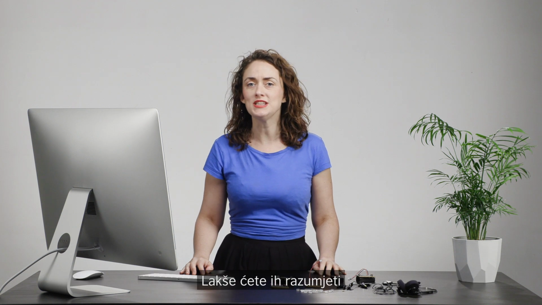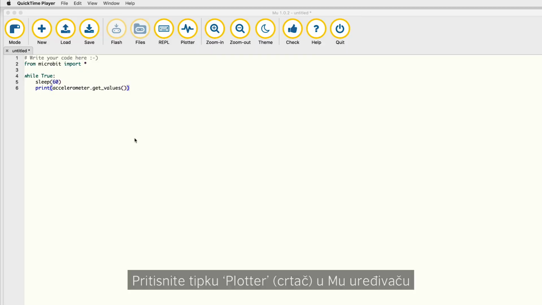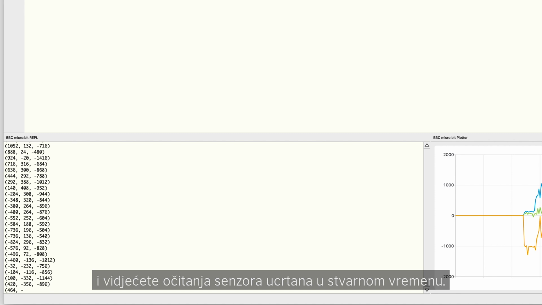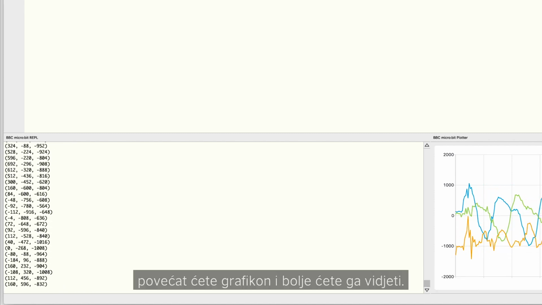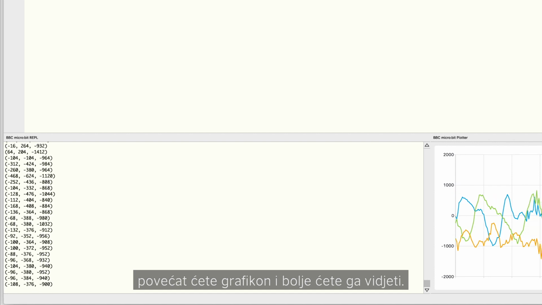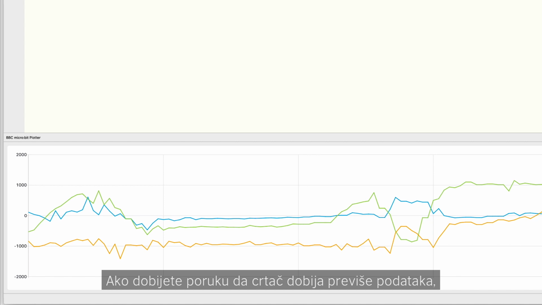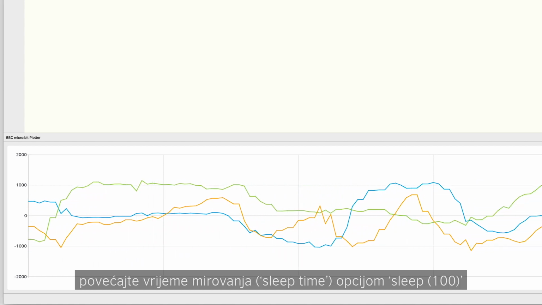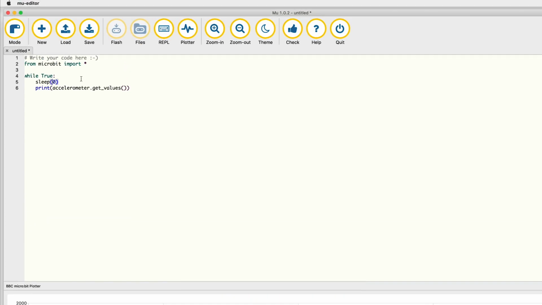You can make them much easier to understand by plotting them on a graph. Press the plotter button in Mu, and you'll see the sensor readings plotted in real time. If you press the REPL button again, you can make the graph much bigger and easier to see. If you get a message that the plotter is receiving too much information, increase the sleep time to sleep 100 to reduce the information received.